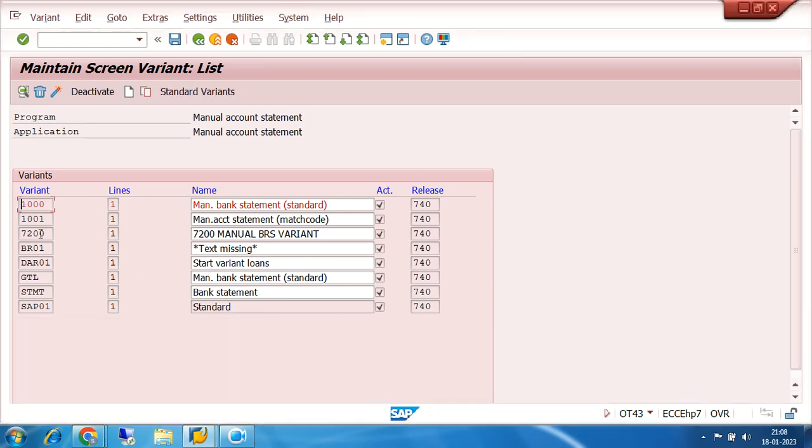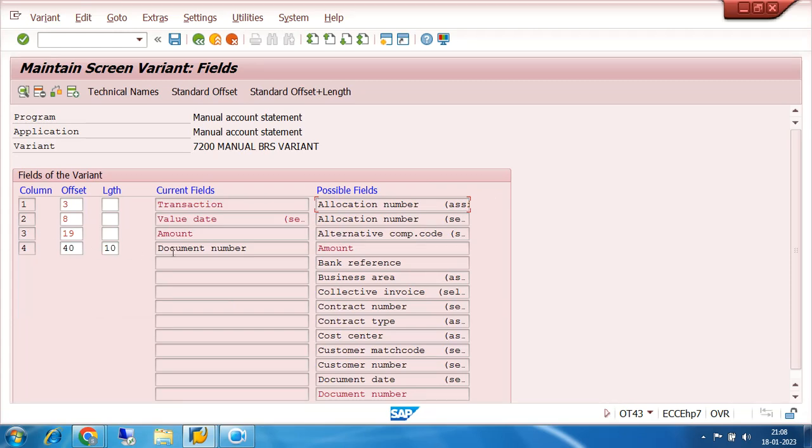See, 7200 I have copied in a similar manner and I have modified the variant. In the modification, I prefer only 4 fields. These fields will come at the time of bank reconciliation. Whenever you do the bank reconciliation, you will see only these 4 fields. Actually, these 4 fields are sufficient to process my bank reconciliation. Bank reconciliation end users will feel comfortable if they can complete their reconciliation with very few fields. So 4 fields are there.